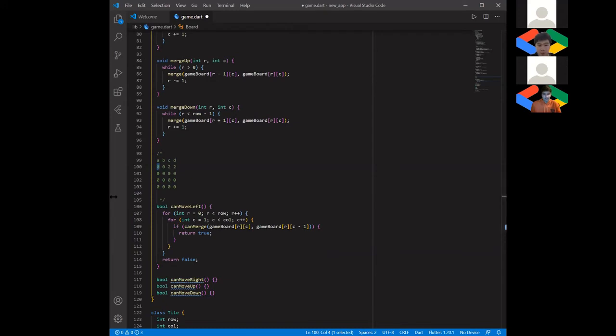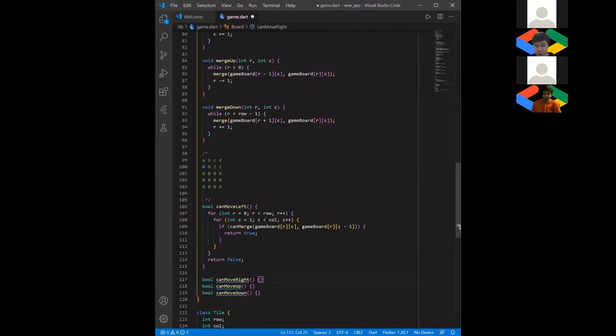And likewise, for move right, instead of starting at the very right, we start at the right minus 1. So can move right will be kind of similar. Row plus, for this time we want to start at the right, not at the left. So we want to go to the very right, but instead of the very right, we want to stop one index to the left, because we don't want to go out of bounds like how we explained here. Instead of column minus 1, it'll be column minus 2. Sorry, I keep calling it column.